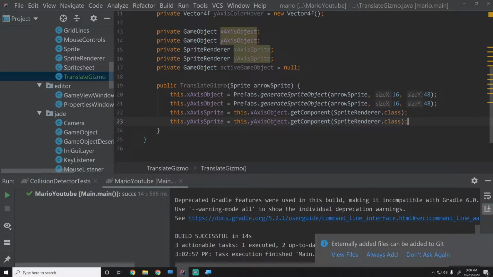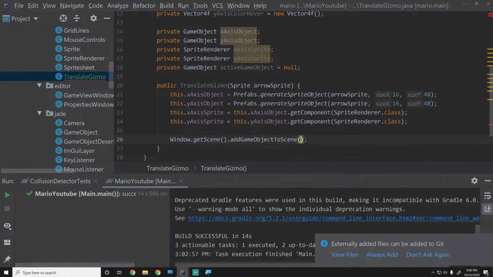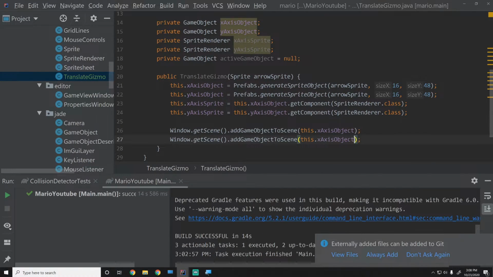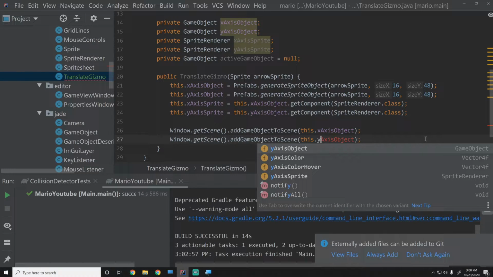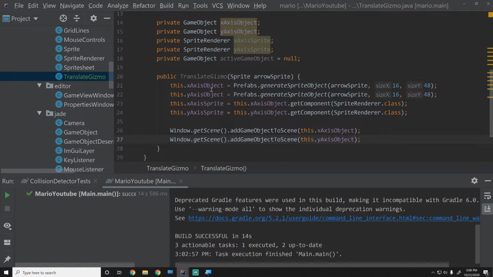All right, a lot of code duplication in this. It could probably be avoided, but it's little enough that I don't really care. Okay, and then lastly, we will add these objects to our scene. So we'll say window.getScene().addGameObject, and then we'll add the xAxisObject, and I'll just duplicate that, and then yAxisObject as well. So we create game objects, we add them to the scene. That's a good first step.